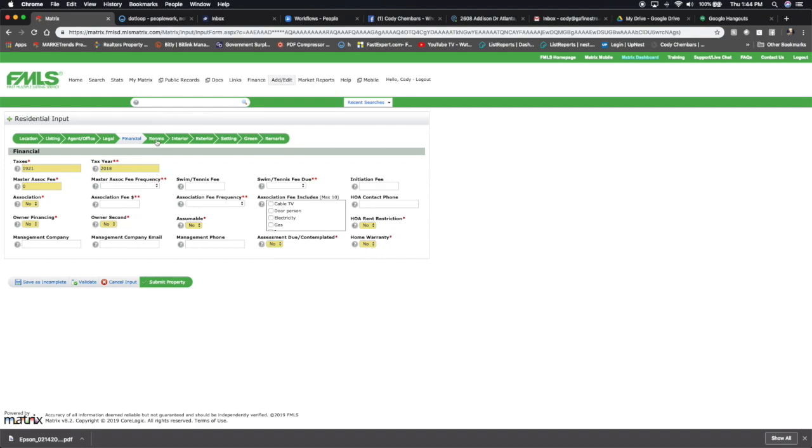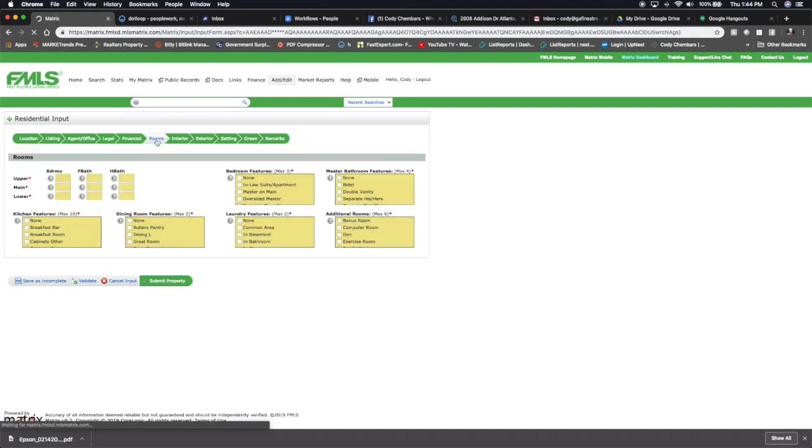Rooms. We're going to come through here, and so we know we have 3 bedrooms upstairs, upper. We have 2 full baths upstairs and 0 half baths. On the main, we have 0 bedrooms, no full baths on the main level and no half baths on the main level. And in the lower, we have 0 bedrooms, 0 full baths, and 1 half bath.